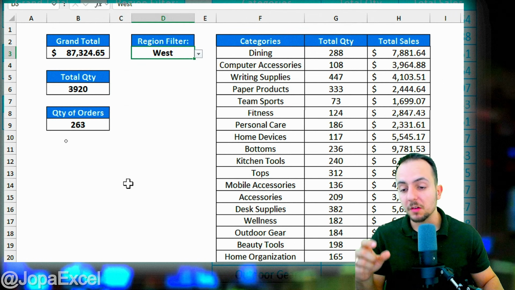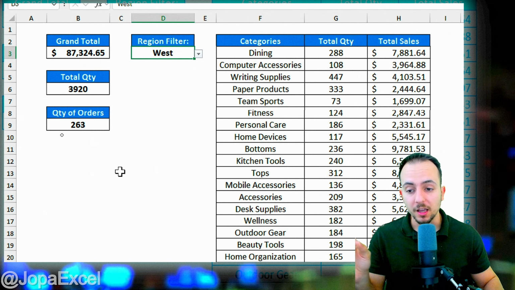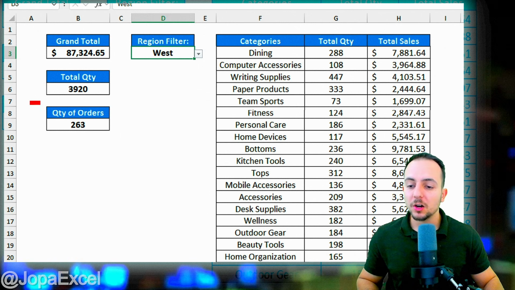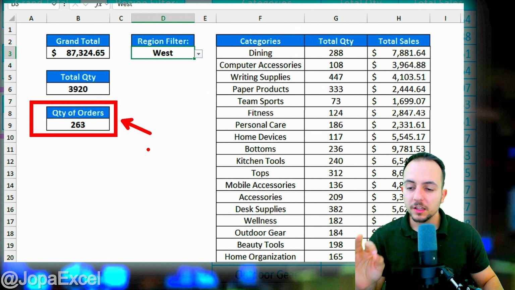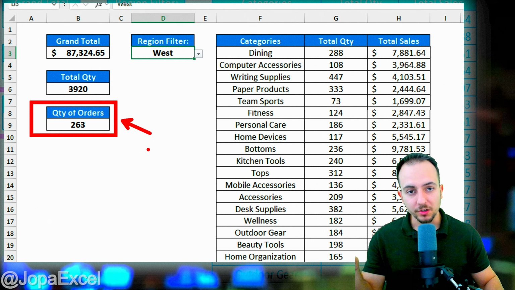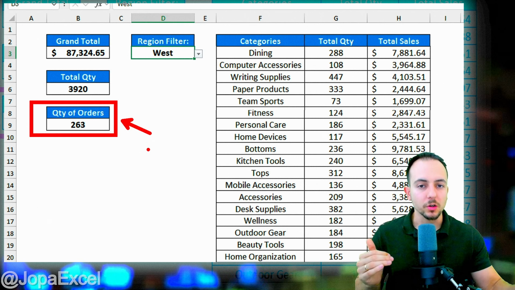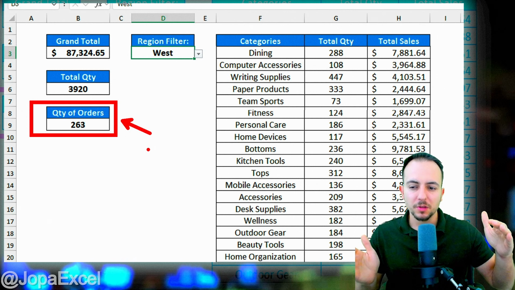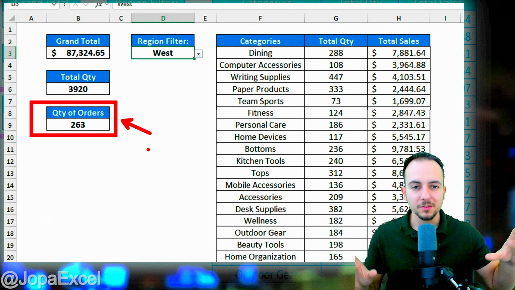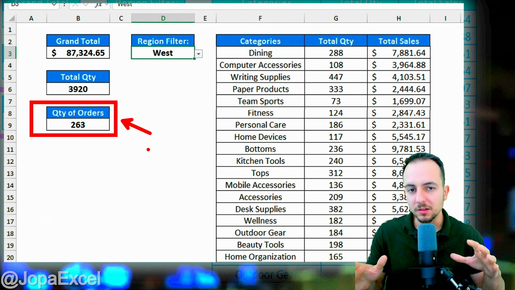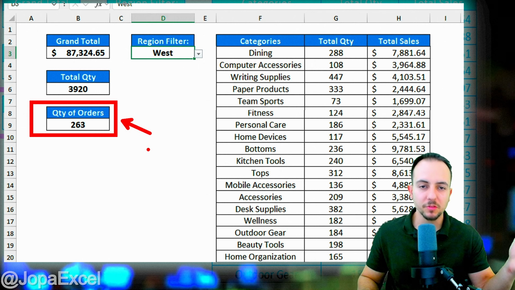And on top of that, I had an interesting problem along the way. Quantity of orders. In this case, I cannot count repeated values, repeated orders, and I do have some repeated orders. I only need to count unique orders, because if I count repeated orders, the number is going to be quite inflated, right? So how can we solve this problem in Excel by only using formulas and functions?